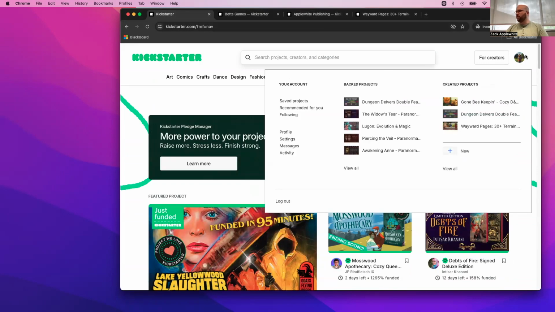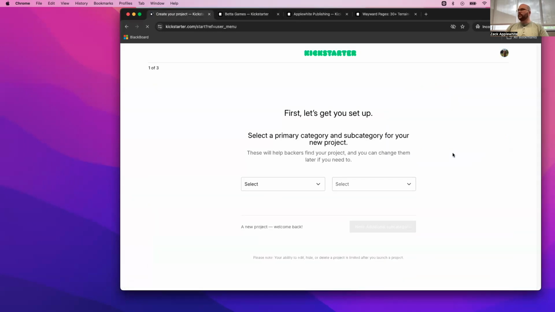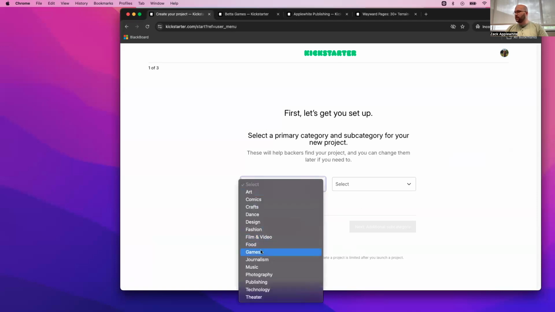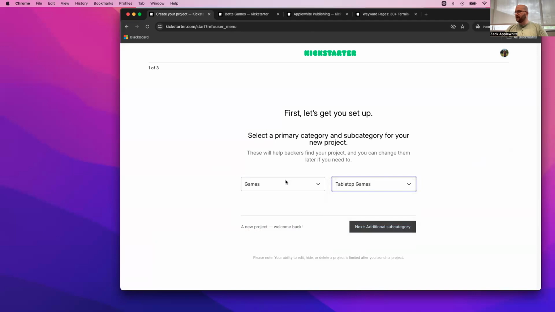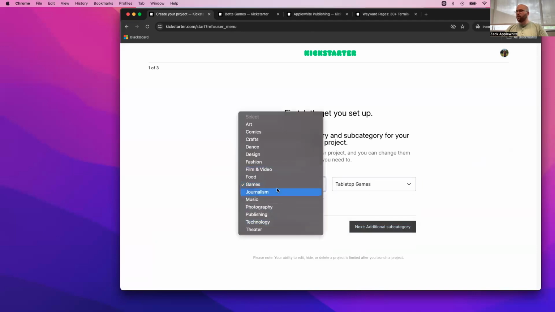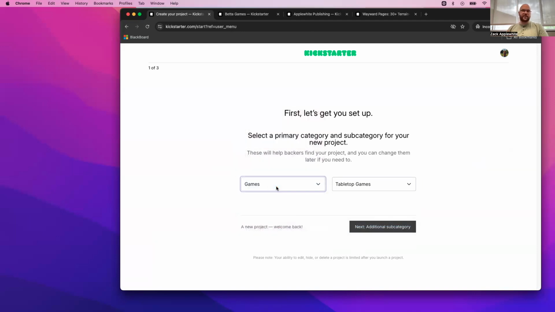You're going to open up your profile after you've created a profile. You're going to go to new. The first thing you're going to do is set up your category. I tend to start with games, and you're going to go to tabletop games if you're doing a tabletop game. When you're selecting categories for your project, my number one recommendation is to look at competitors or other projects like yours and see what they're identifying themselves as.